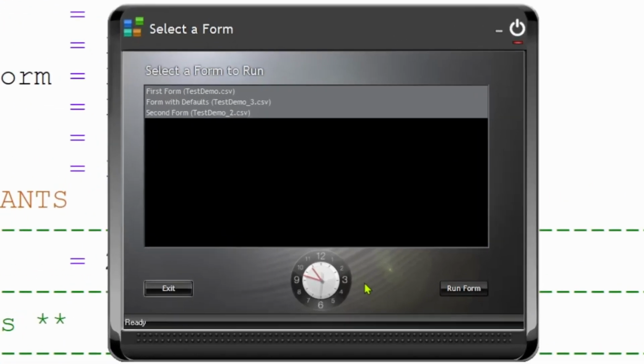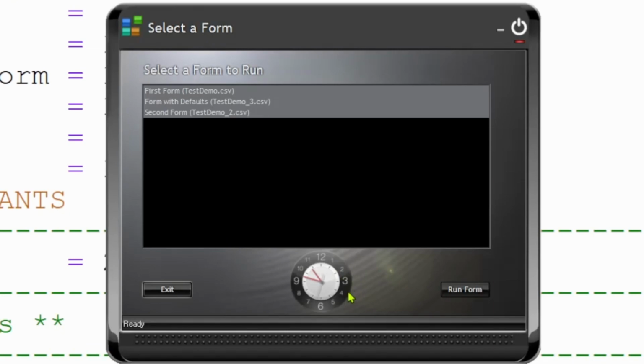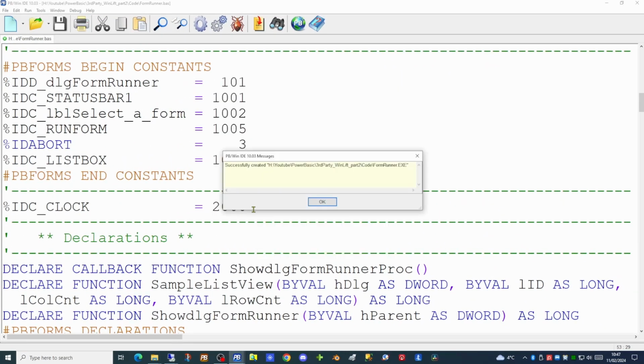So as we can see, with that one line of code we have added a clock to the bottom of our form. We don't have to add any timers, we don't have to add any special code to redraw the clock, it is just there. So can we enhance the buttons on the form? Let's look at that next.